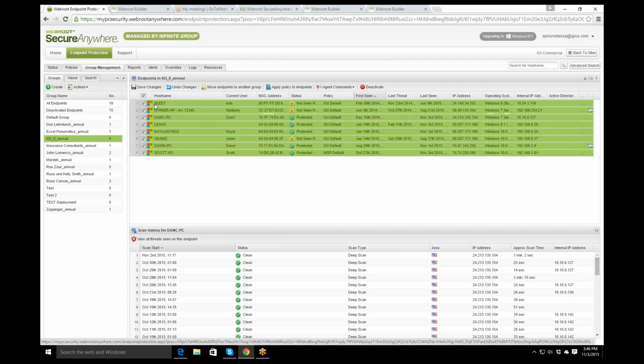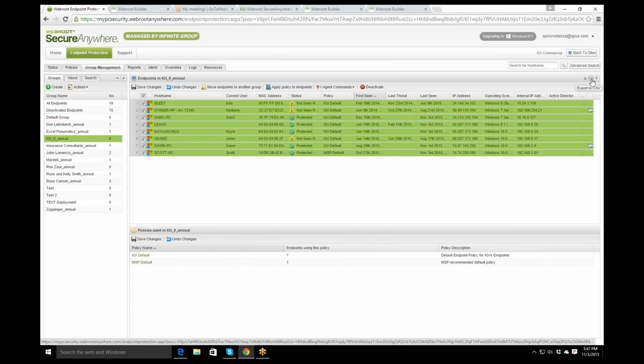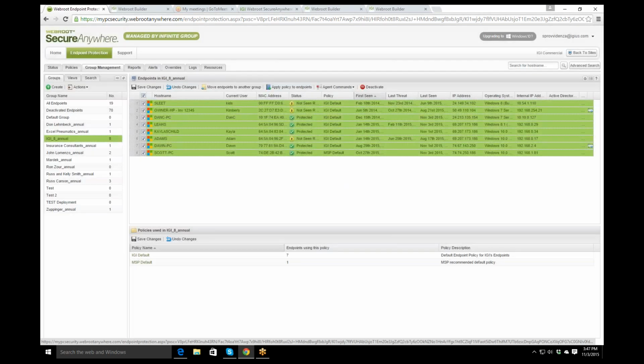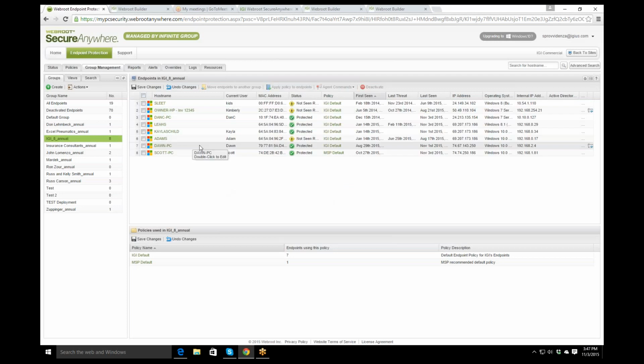The nice thing, too, is you can always export this list to a CSV file and then send it over to your accounting department so they make sure they're getting billed properly. So these are all some features that you can do about renaming your endpoints.